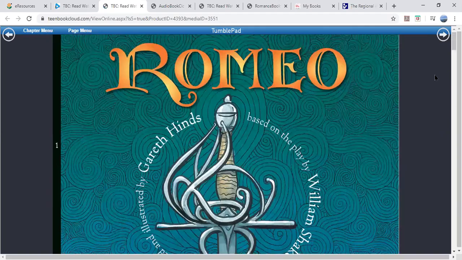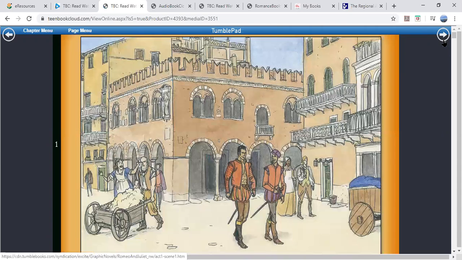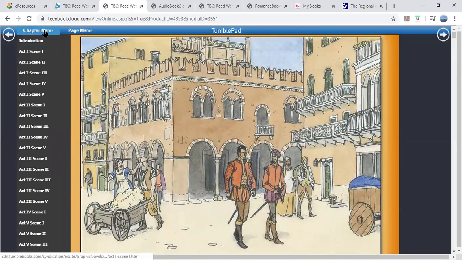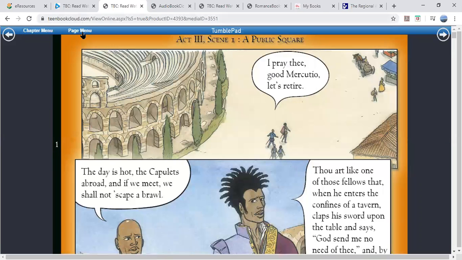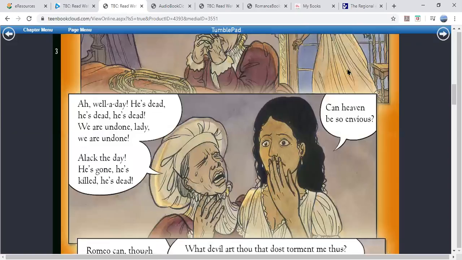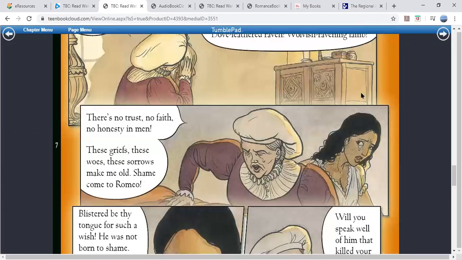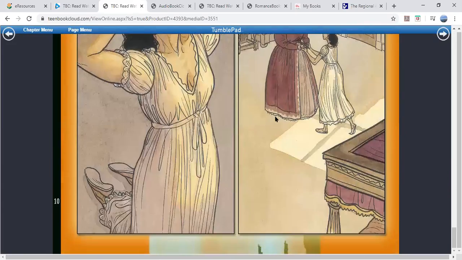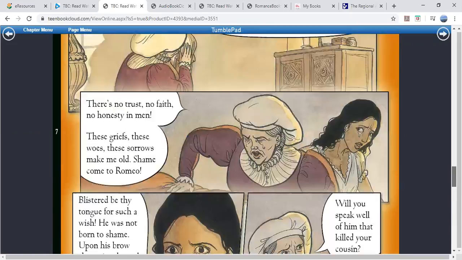And if you want to go to the next chapter or the next page, click the arrows on the top, or you can go back. There is a chapter menu located on the top menu bar. There is also a page menu here. Just shows you it's a little bit different. There's more scrolling in this one, but it is easier to read a graphic novel this way.